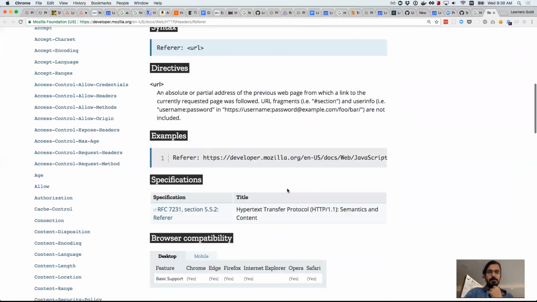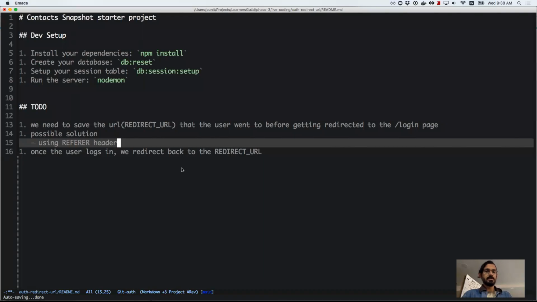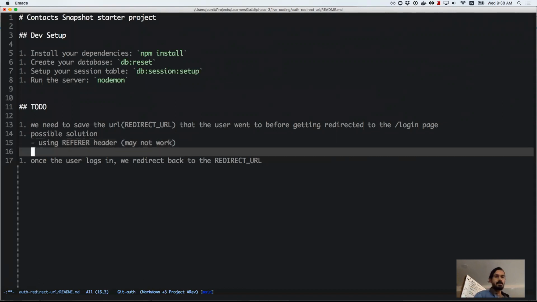Okay, so this may not work, right? So any other suggestions? No, there's a location header, but isn't that where your redirect gets to? Window, you're saying, yeah. That's either the current one or the one that you're going to.